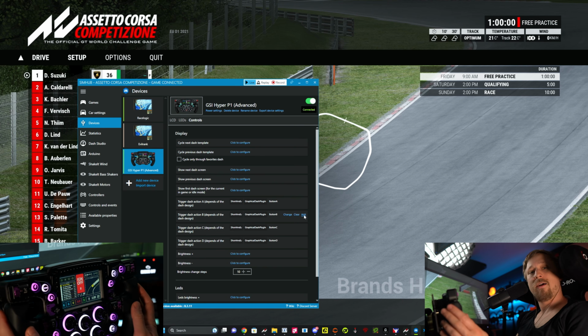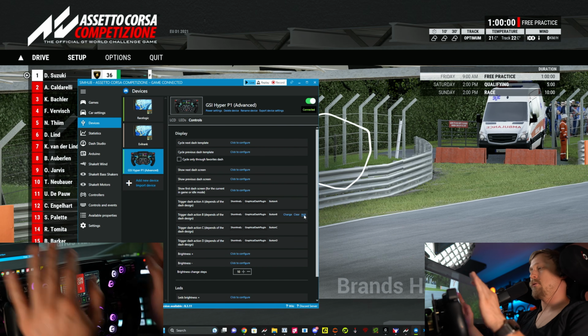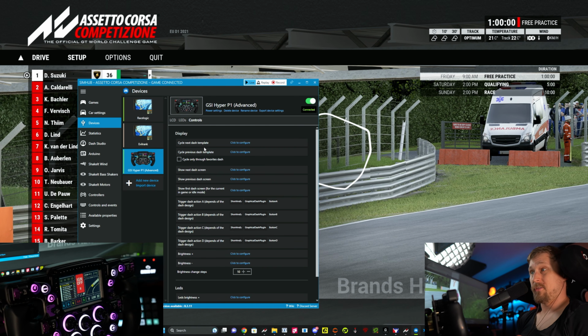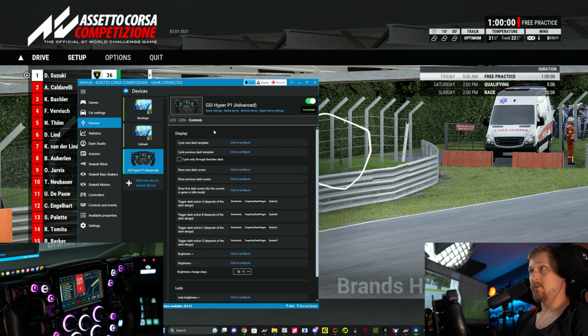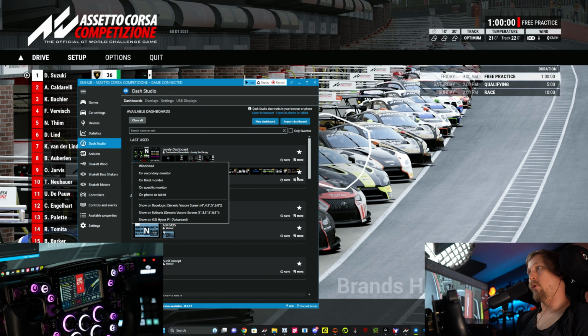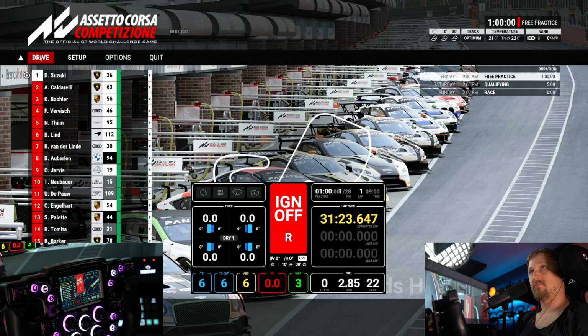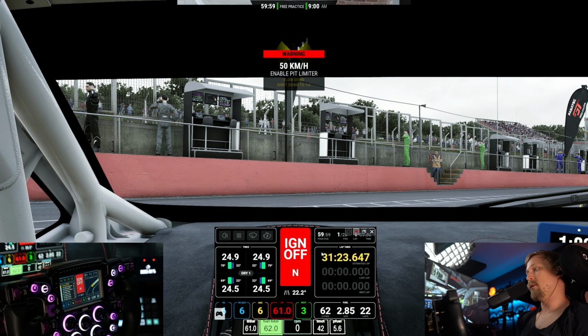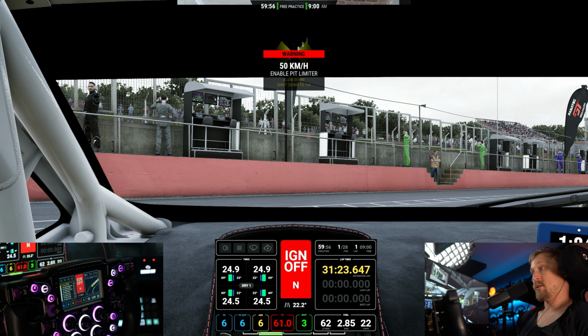If you do not have a wheel with a dashboard or an external dash, you can still use the device. All you need to do is in Simhub go to Dash Studio, go to Dashboards, click on Start, click on Windowed, and then just put it on top of the real car dash, for example. Works as well. I will show you how it works on the wheel though.